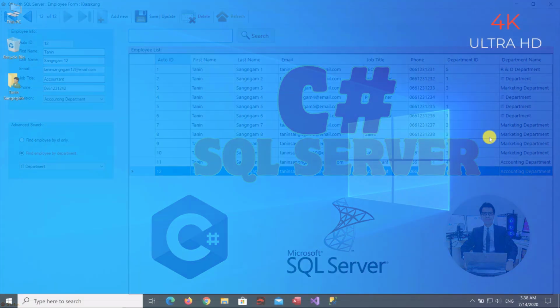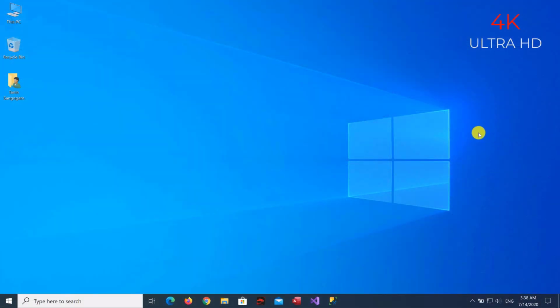Hello, this lecture is about creating a database and table which are used to collect employees' details. Then we will use it to create a basic C# application.